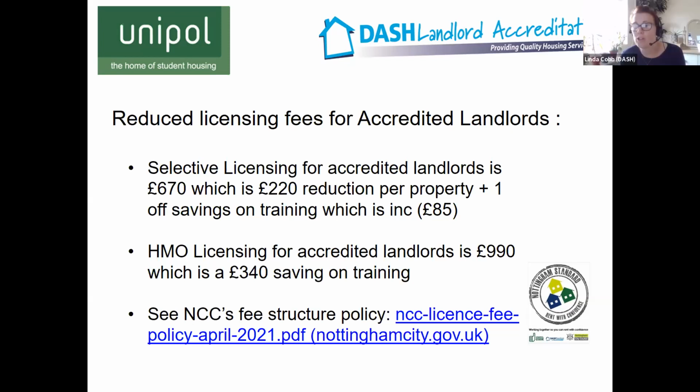So I know there was a lot of talk regarding the Nottingham Standard and what it is. Most of you know now, in order to get the Nottingham Standard, there are 3 routes in: either via Dash, landlord accreditation via Unipol, or by the national code for your blocks. And for that, landlords do pay a reduced fee. Currently, the selective licence fee for an accredited landlord is £670, which is a reduction of £220 per property, plus the one-off saving of the £85 for the training, which is included in the Dash accreditation. I have had a sneaky look at Dave's presentation, but don't tell him that will be reduced slightly, but I won't steal his thunder and he can tell you about that. And the HMO licensing for accredited landlords is £990, which is a £340 reduction for an accredited landlord.